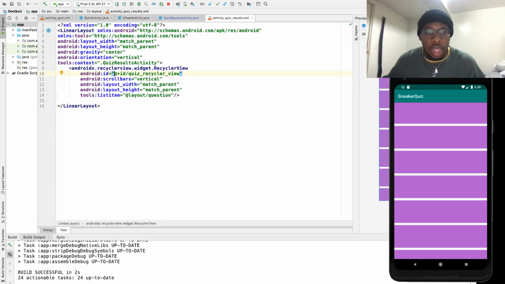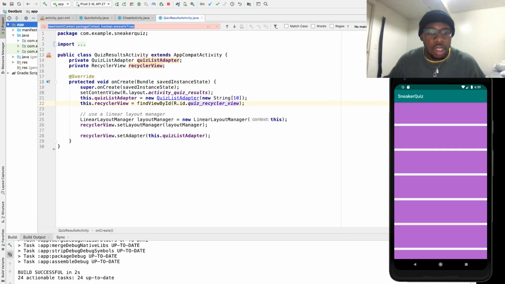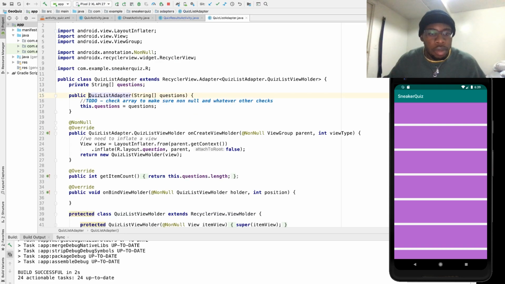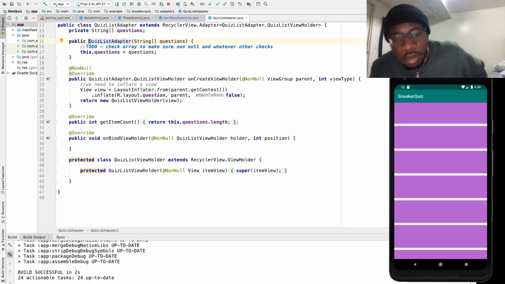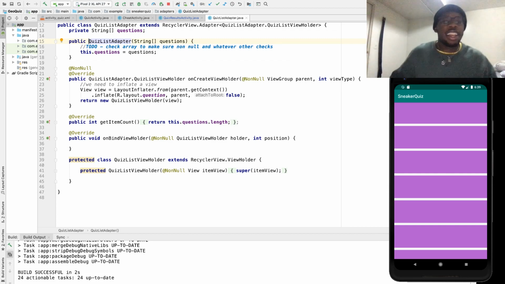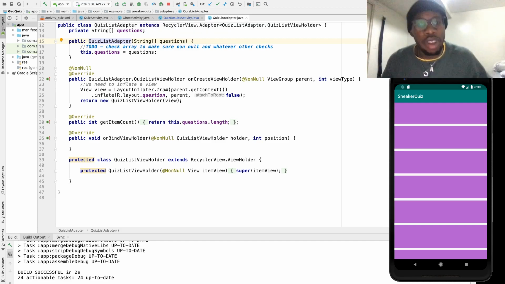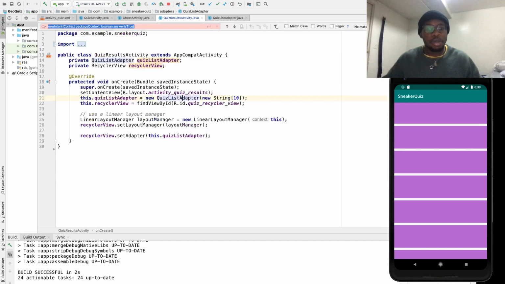Let's check it out. So yeah, this is what the XML looks like. And then my quiz list adapter. I have all this code here for the view holder and all that good stuff. Don't feel as if you need to know everything now, but I'll explain as I go along. So right now, the only type of data that I send to my quiz list adapter is an empty array of 10 strings.